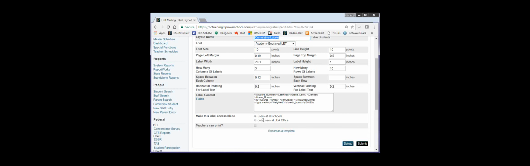So what I want to talk to you about is make this label accessible. So you can say, make this accessible to all my users at all my schools, or I can say, only let my users that have access to the LEA office have access to it. So it depends on who you want to be able to view it. And then the other box is, do you want the teachers to be able to print a cumulative label? Obviously, it's not one that they really would want, but if you created a student mailing label, you may want the teachers to have the ability to print it, so you could check that box. And then you'd click Submit, and it would actually have the template there for you.